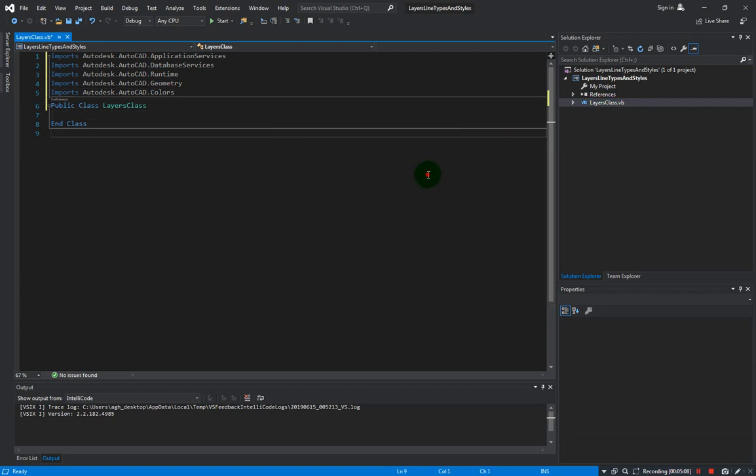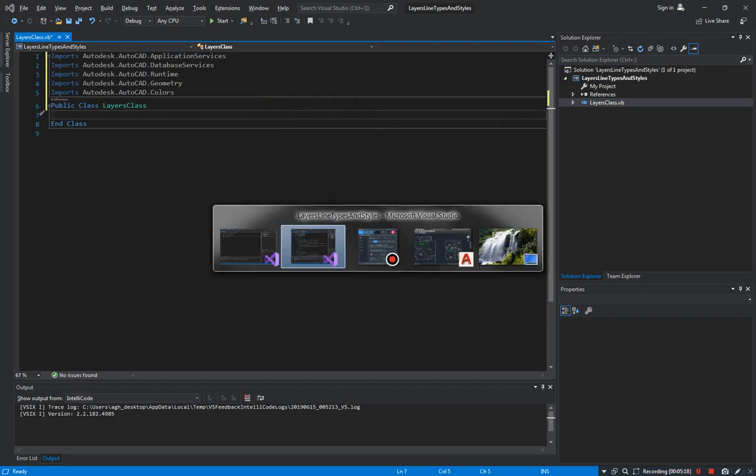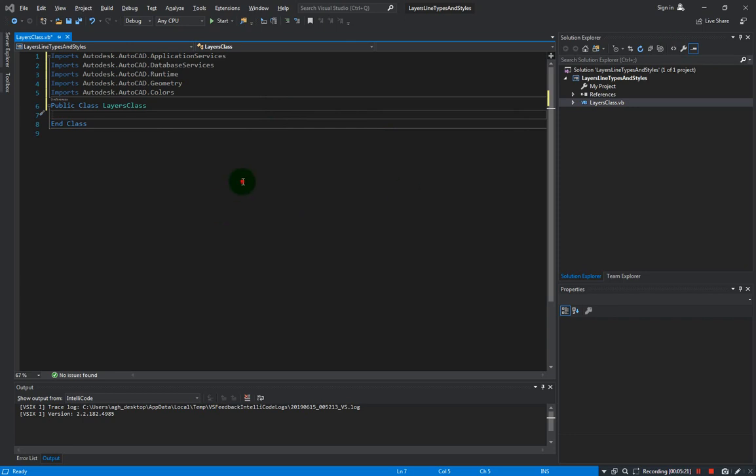Alright, so now we are ready to create our new methods for the layers. Now that we have our project, we will be using this project to create all the methods for layers, line types, and styles. So in the next video, we will start creating our first layer method called list layers. I'll see you there.